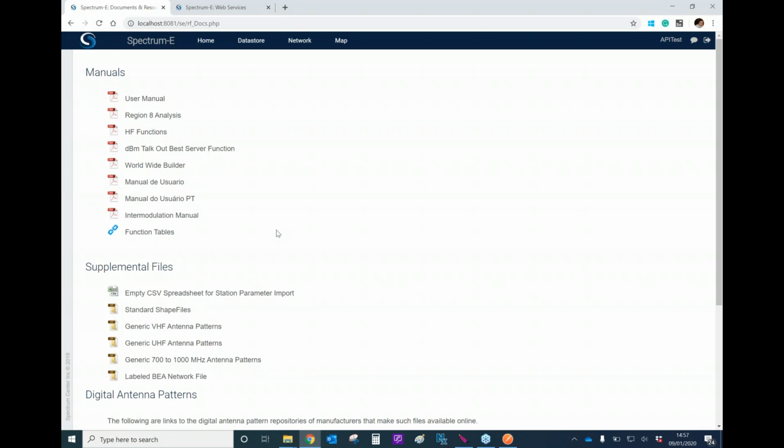Okay, so just a couple more questions. This one is about best server display. How does one correlate sites versus display?